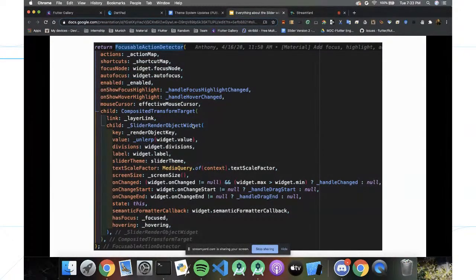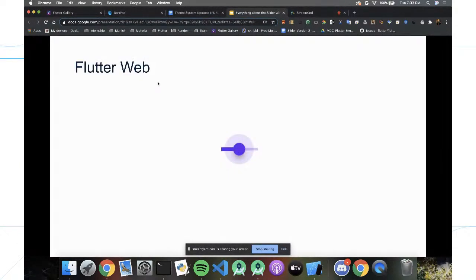Basically what this does is it gives your widget, in this case the slider, but you could do this with any widget you create, the ability to align with keyboard input or have a different mouse type or whatnot. So to handle web issues, the FocusableActionDetector is going to do this for you. Like I mentioned before, anytime you hover over the thumb on web, the overlay is going to activate, and the thumb is also going to have a darker shadow.